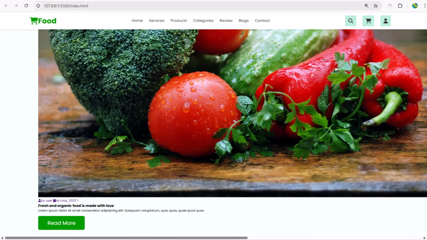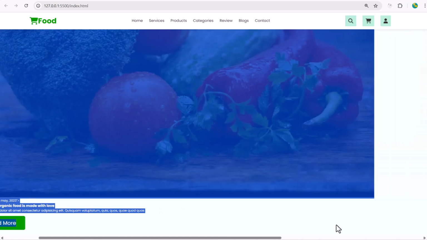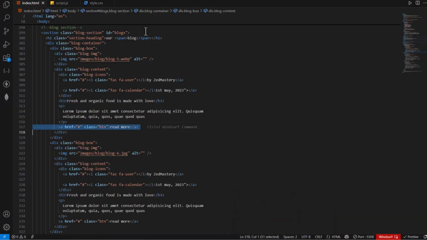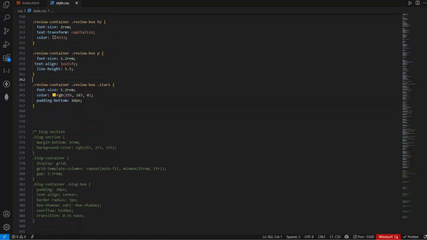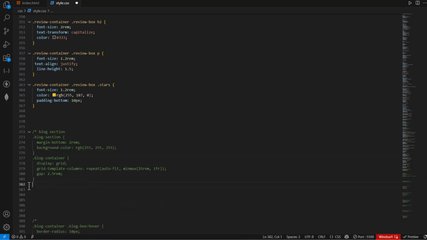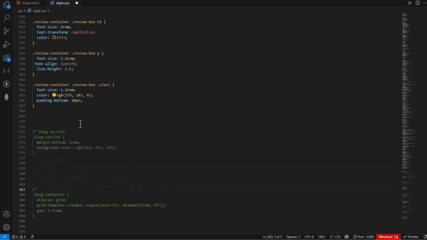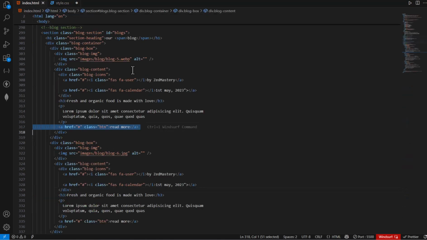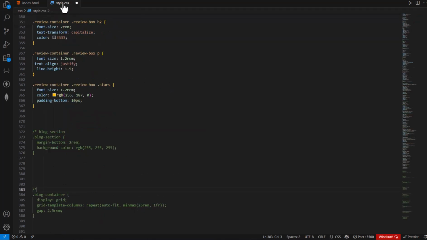Now let's dive right into styling this blog section, right? Yes. To style this blog section, what we are going to do is first use this blog section class selector, and here we have blog section.